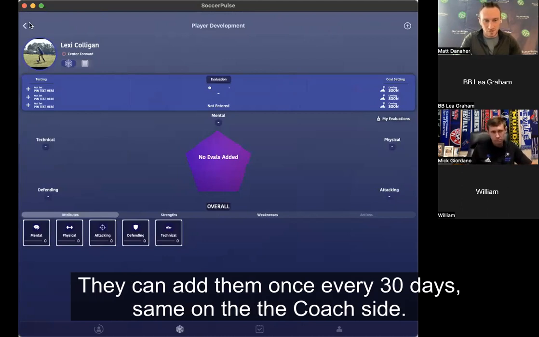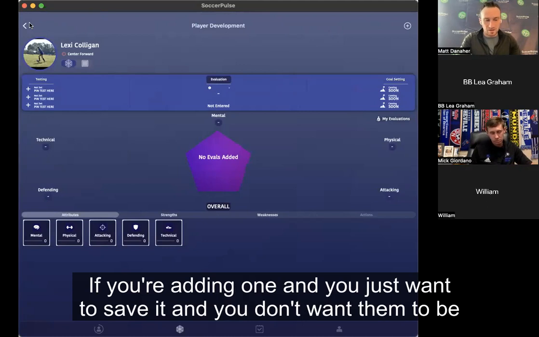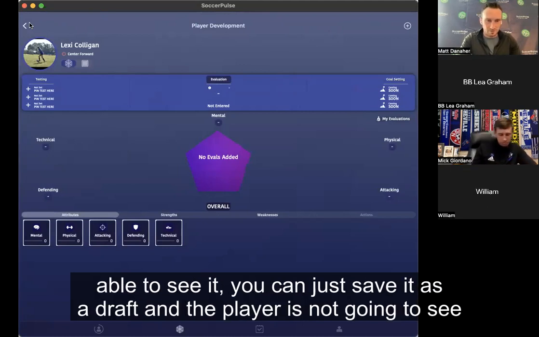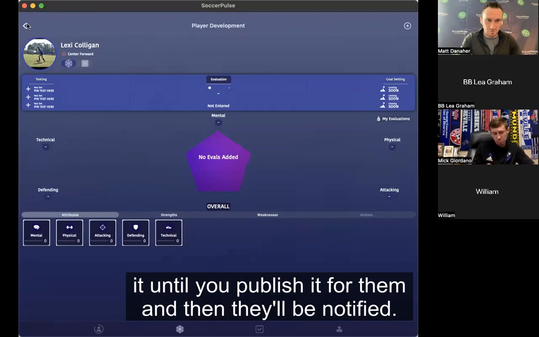Same on the coach side. If you're adding one and you just want to save it and you don't want them to be able to see it, you can just save it as a draft and the player's not going to see it until you publish it for them, and then they'll be notified.